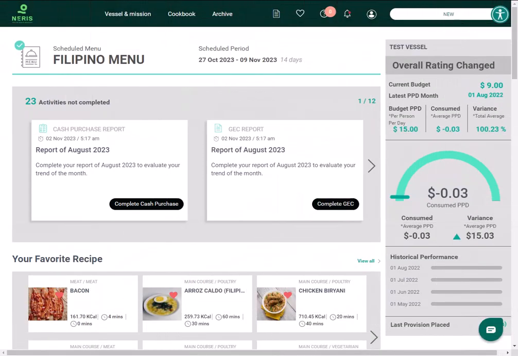Thank you for exploring NERIS catering management software. The user-friendly interface allows effortless navigation through various features, whether you're scheduling menus, managing drafts, or exploring favorite recipes. NERIS is designed to cater to your every need, enhancing your catering management experience with efficiency and ease in every task.